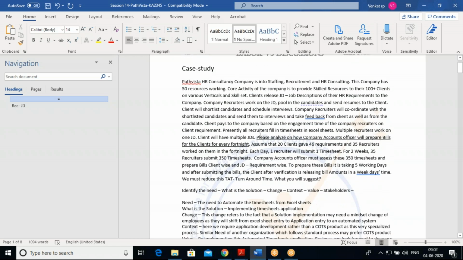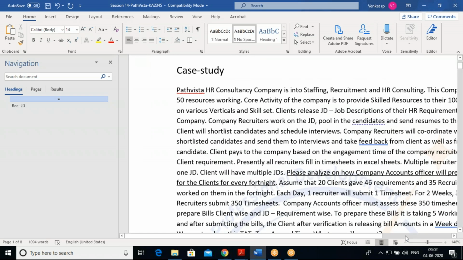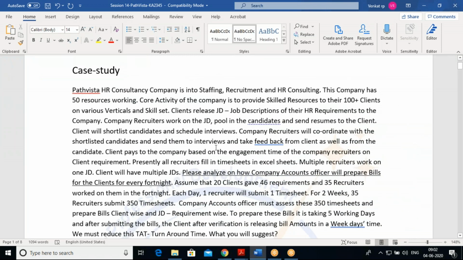Okay, now let me say, from this case study, if you just see it, here the assumption is that we assumed the recruiter gave 100% of his contribution in the given time for that particular JD. So one of the assumptions is that. You got me, no?